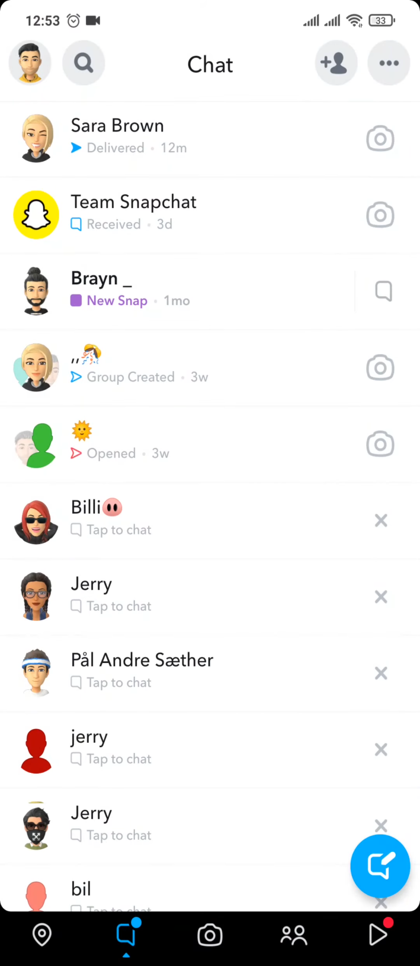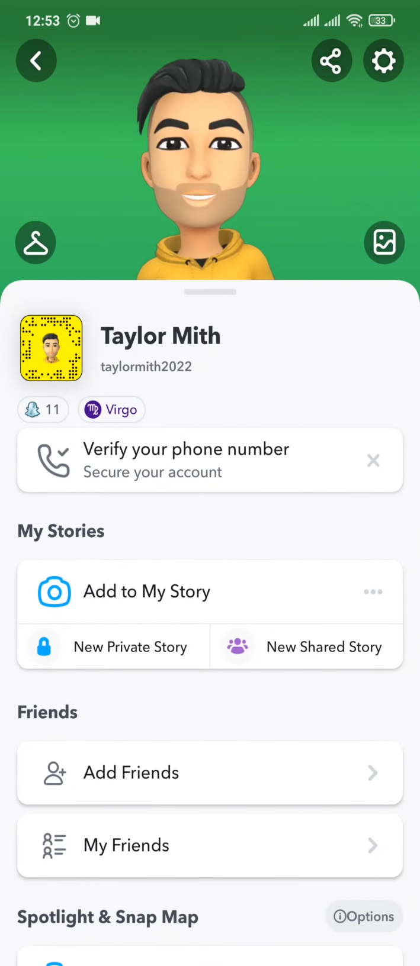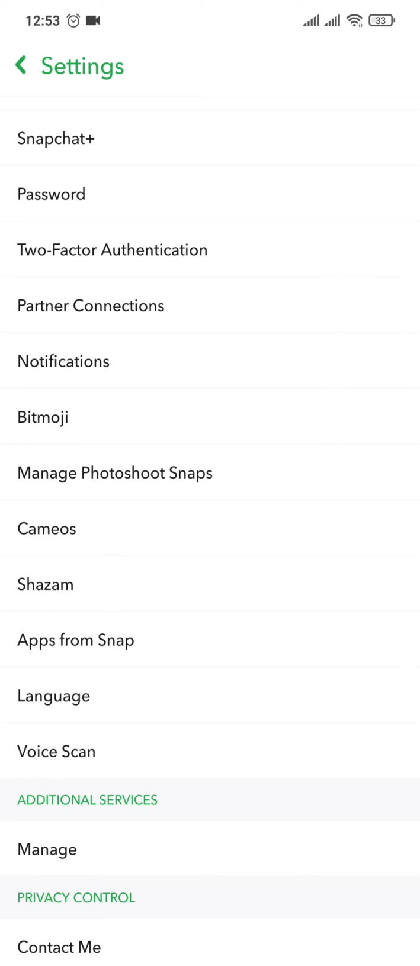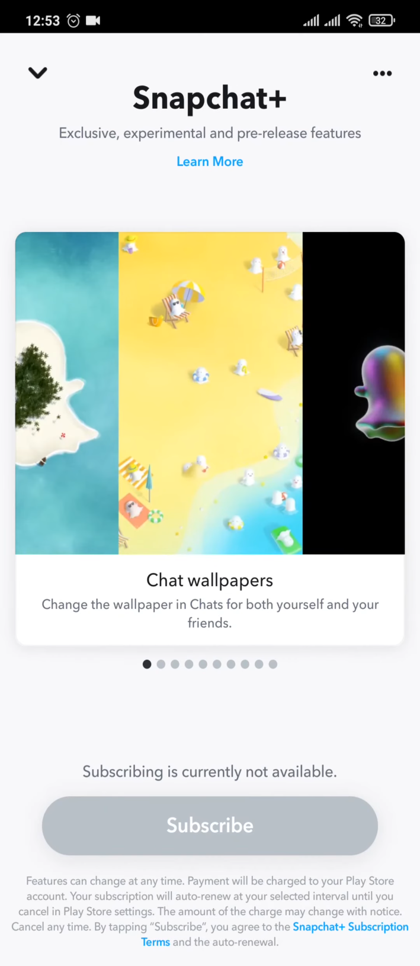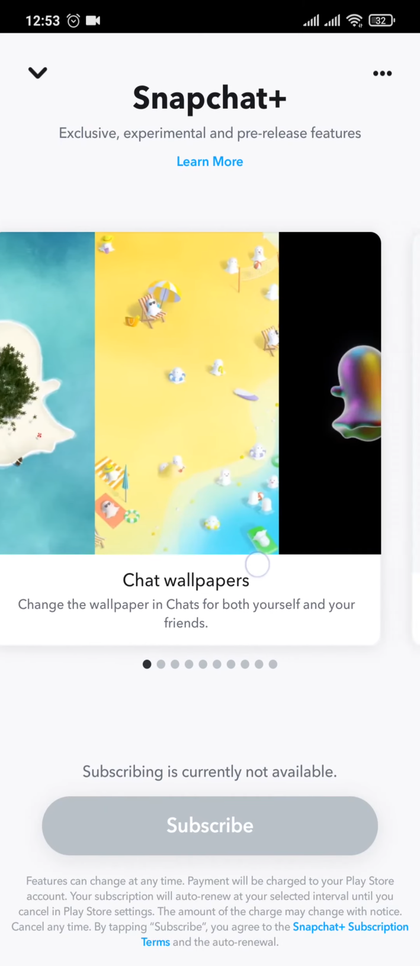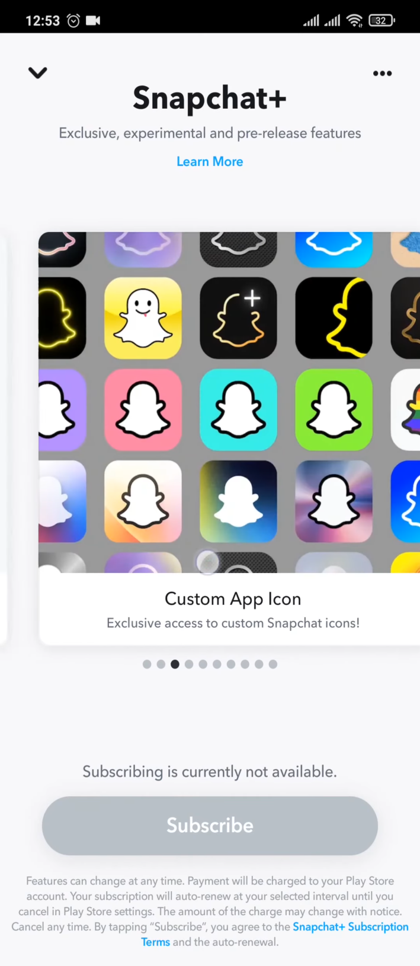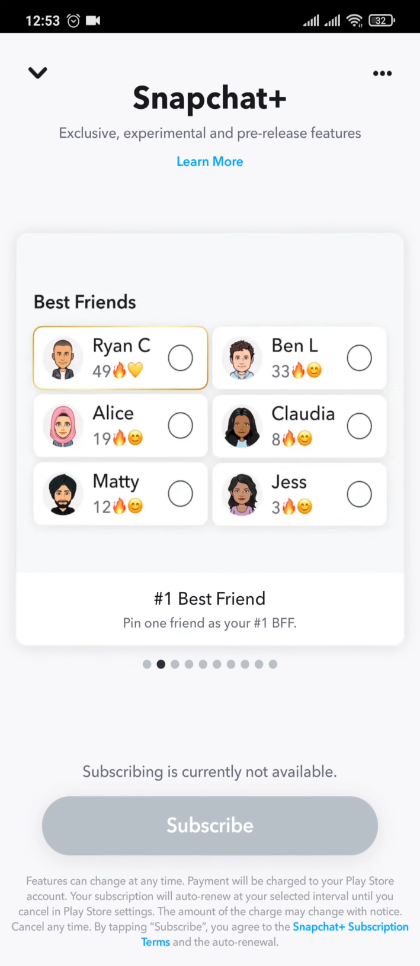If you don't yet have the Snapchat Plus, you can tap on the Bitmoji on the top left, tap on the settings icon on the top right, and here you'll see an option of Snapchat Plus. Tap on that option and tap on subscribe. As you can see, chat wallpapers, first feature that Snapchat Plus provides. You can just tap on subscribe and subscribe to Snapchat Plus.